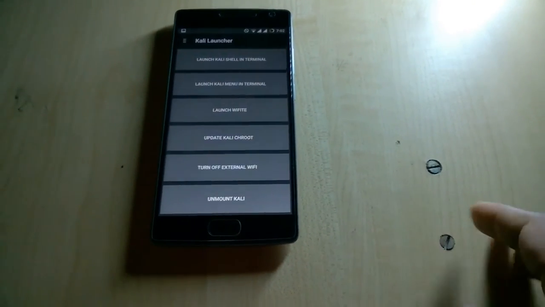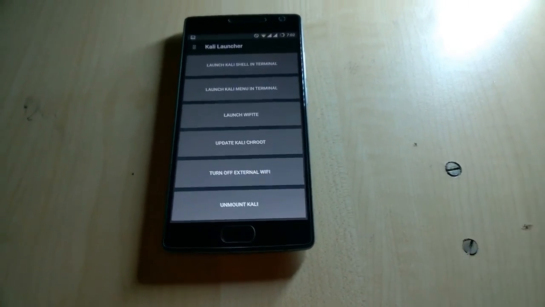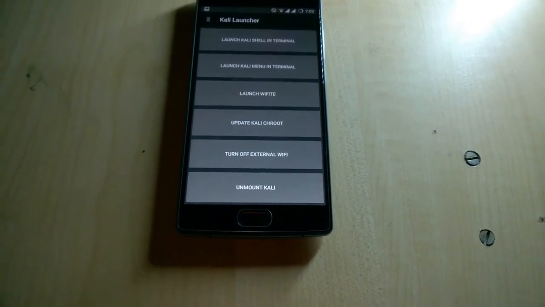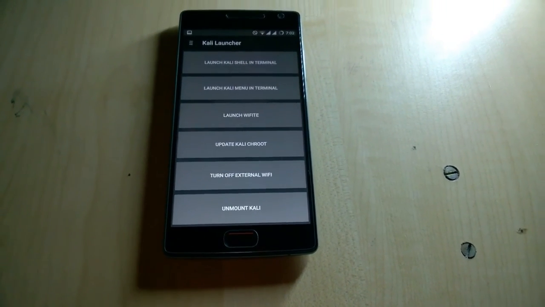That's it for now. Watch the space, and I'll upload a video on where to download the ISO file or the zip file for this, and then how to update it to the OnePlus 2.